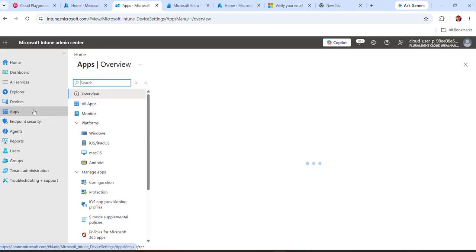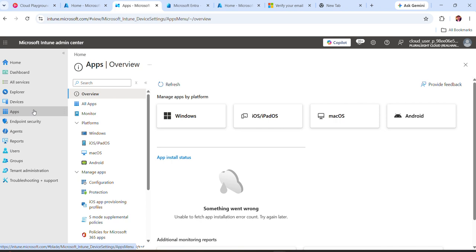We can deploy the apps here. There are two types of apps, required or available. If required, when users onboard the machine, these apps are installed on those machines. If it is available, then these apps are available in the company portal, and a user can download these apps without admin intervention whenever he wants, because these apps are company approved.